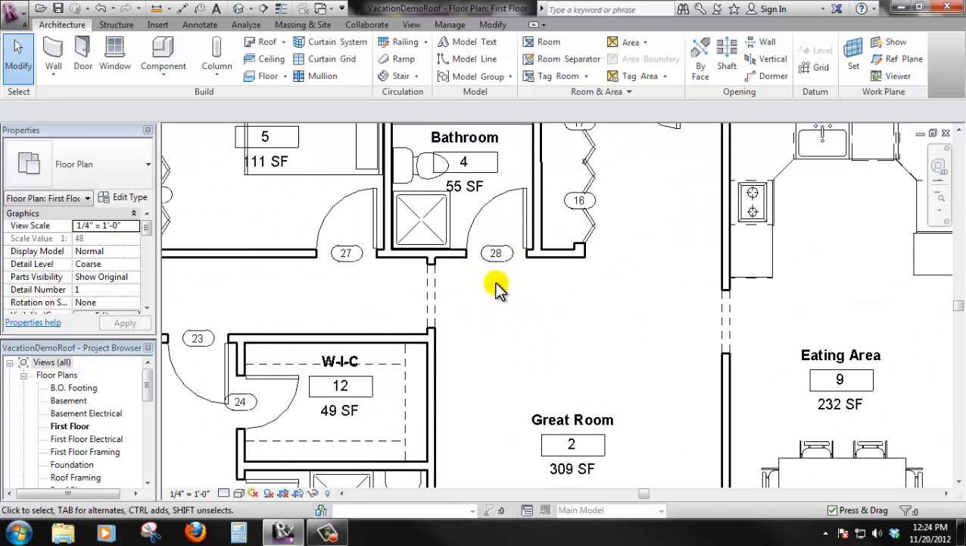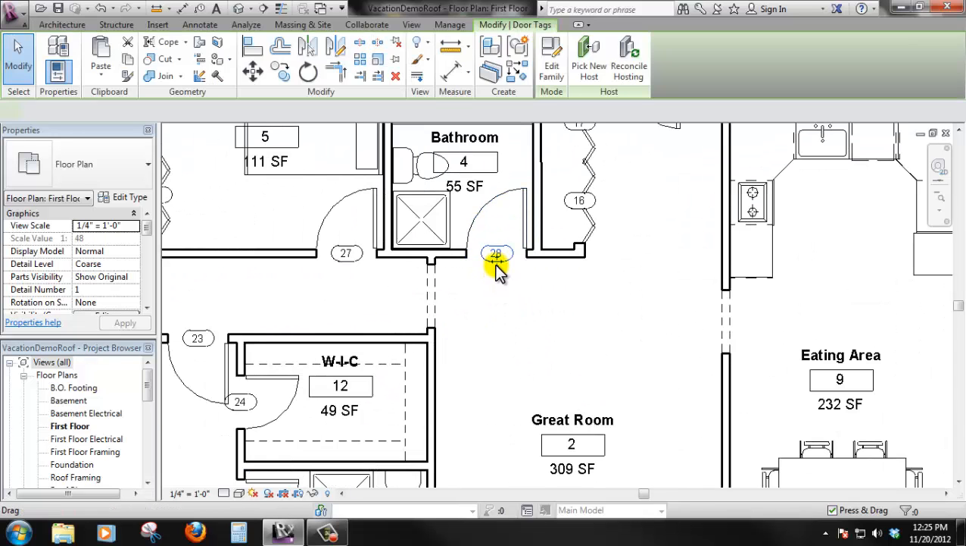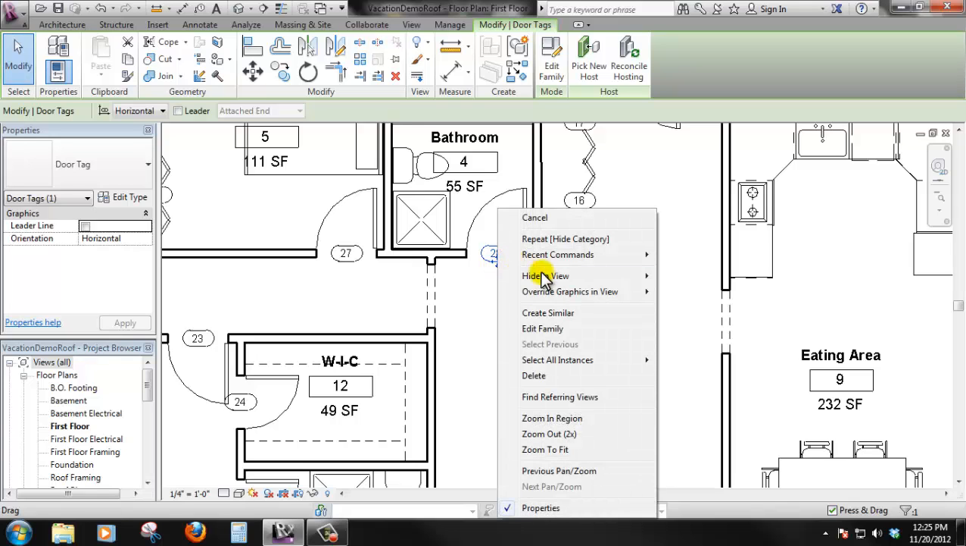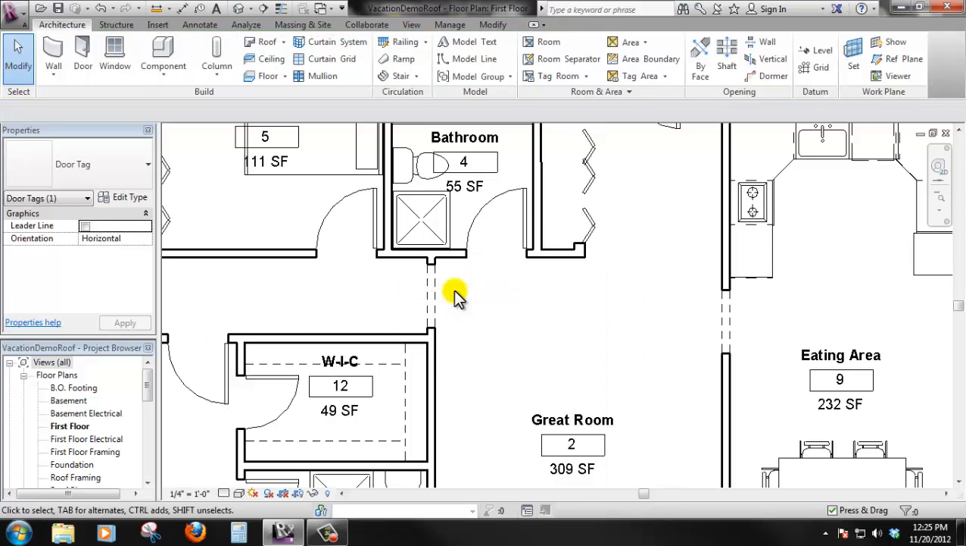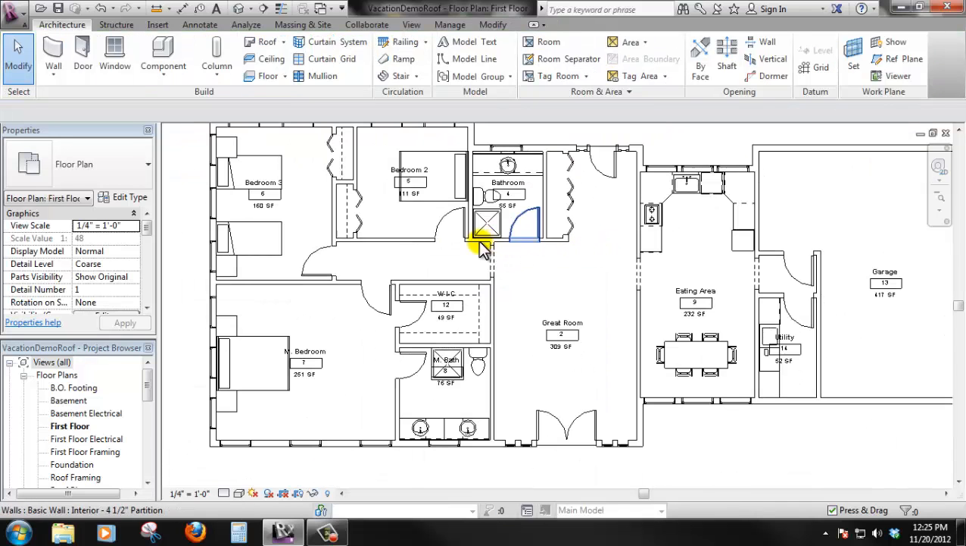And then also the door tags. Make sure you select the tag itself and not the door, but hide that as a category as well. It just helps clean the drawing up, makes it look a little less cluttered.